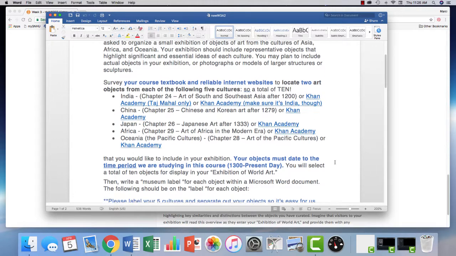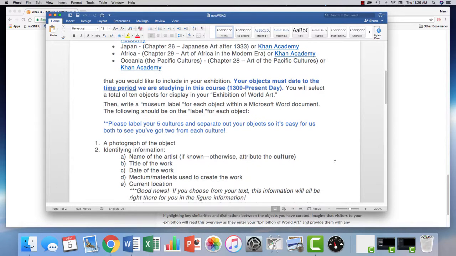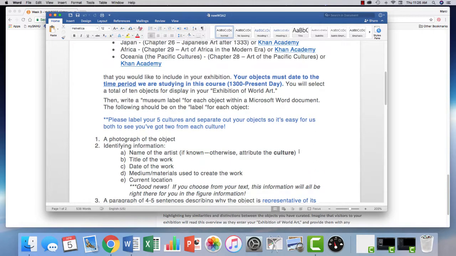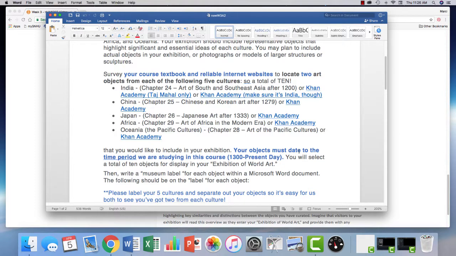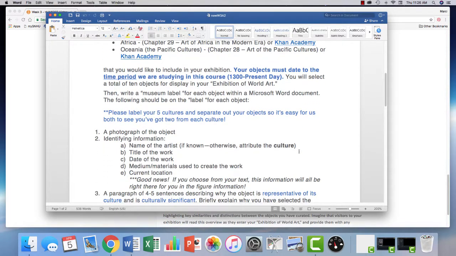So you're going to select 10 artworks to write about, and you're going to basically be writing what would be a museum label or a placard for the museum, which is when you go to an art museum, you see those little cards next to them that explain what the artwork is and basically why it's important. So the first thing you want to do is label out all your different cultures so that you are correctly identifying them. And it's easy to see for both of us when I'm grading or when you're submitting your assignment that you have 2 artworks for each of the 5 cultures if you have them clearly labeled.